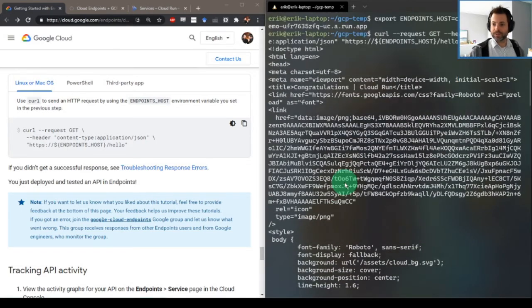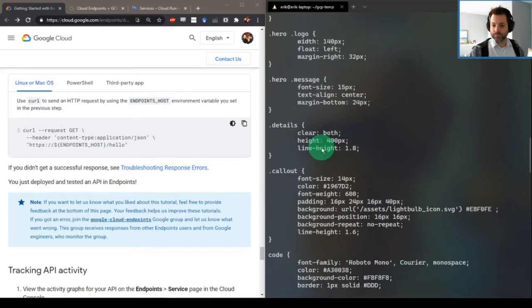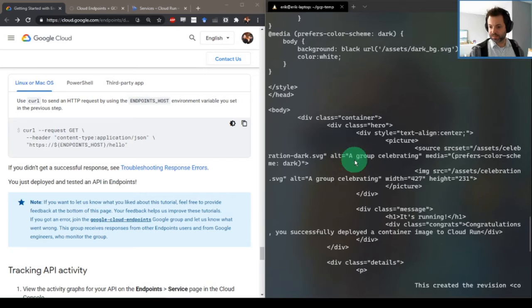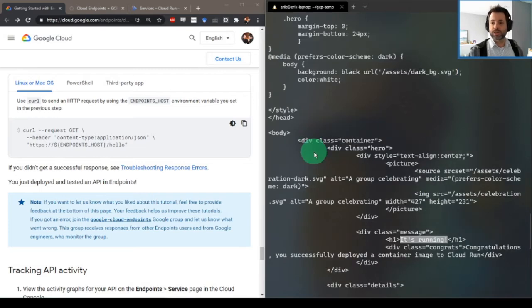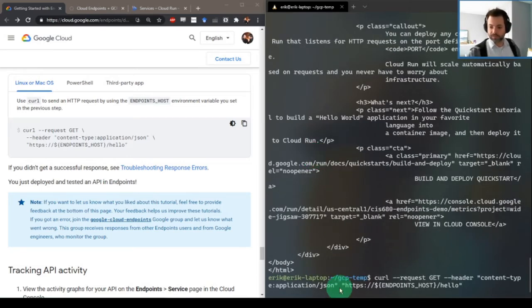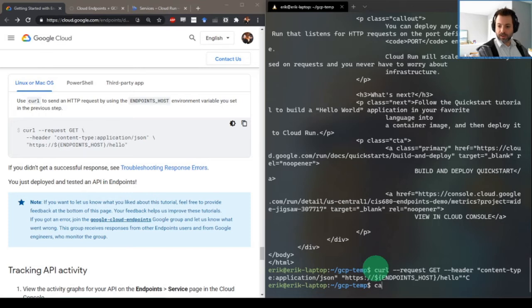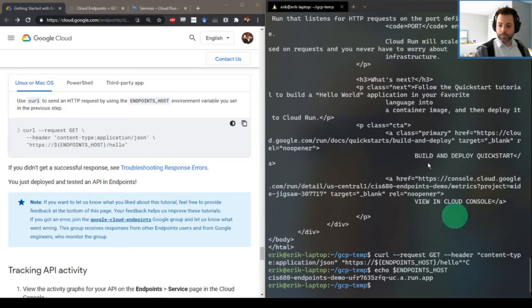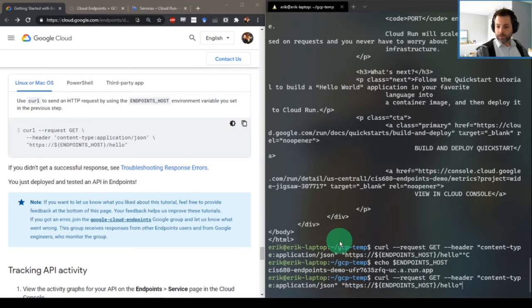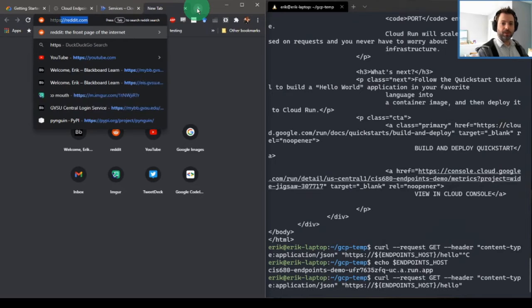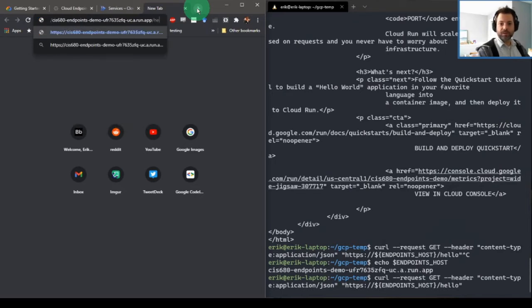I love that we curled the entirety of the web page. So a bunch of CSS here, and we see it's running. We deployed a container image. Now, let's do this a little bit better. So if we go ahead and echo endpoints host, and we then are going to copy this. What I'm going to do is I'm actually going to visit this page in a browser. All right, so let's go https, that/hello.